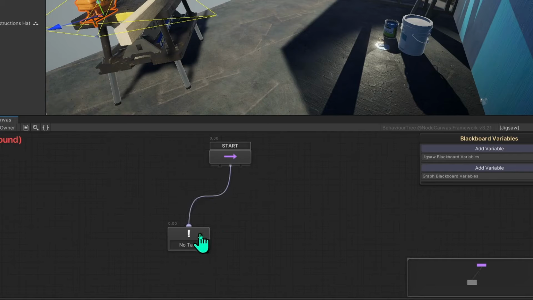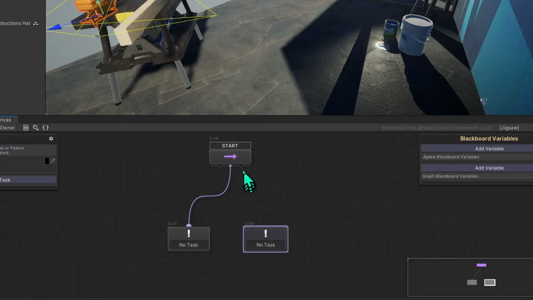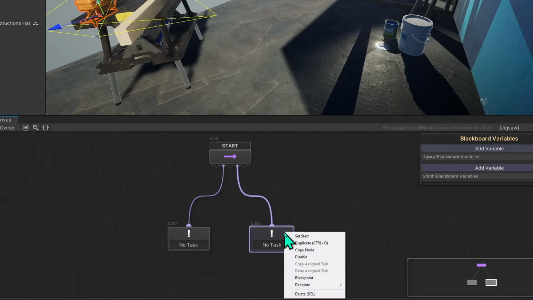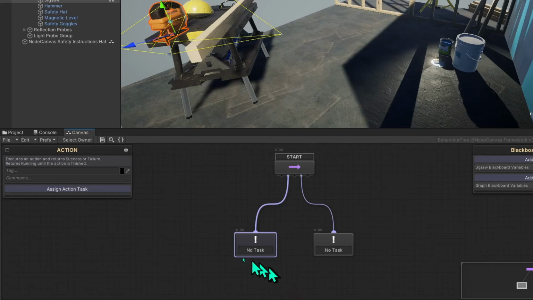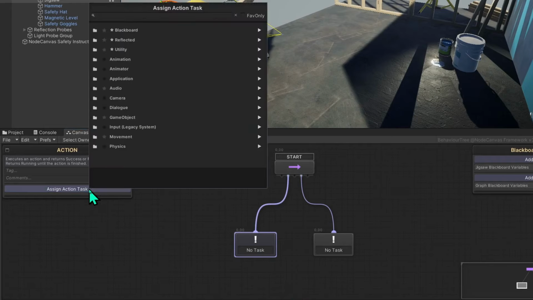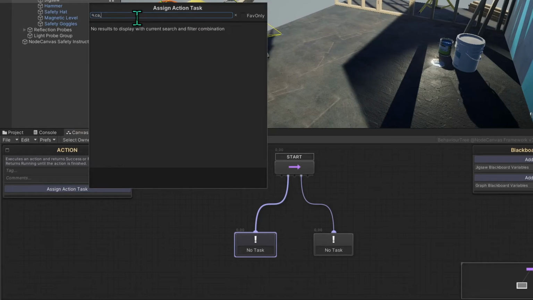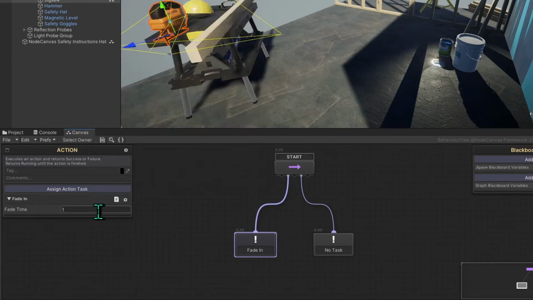You definitely want more than one node. Hit Ctrl D to duplicate, just as in Unity in general. It's all there. You can also right-click a node to get a context menu. To do something with this graph, let's select the first node and assign an action task. We can use something very simple like the camera fade in. So it's a fade in time of 1.